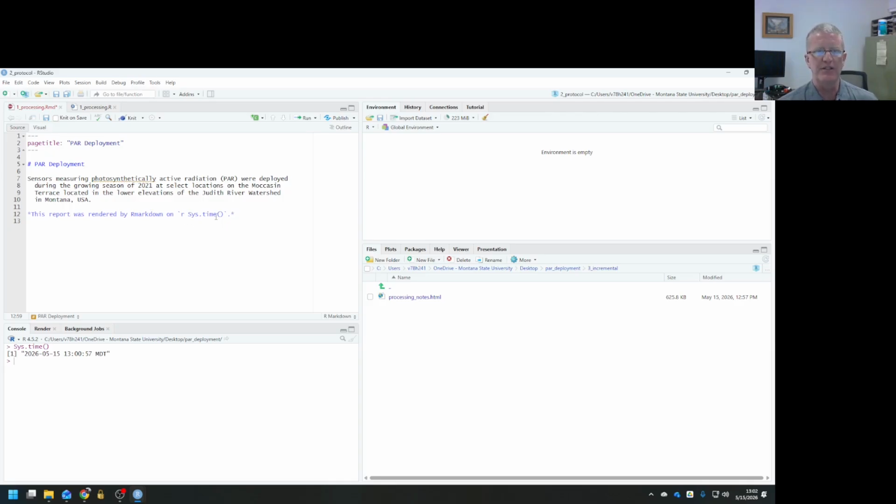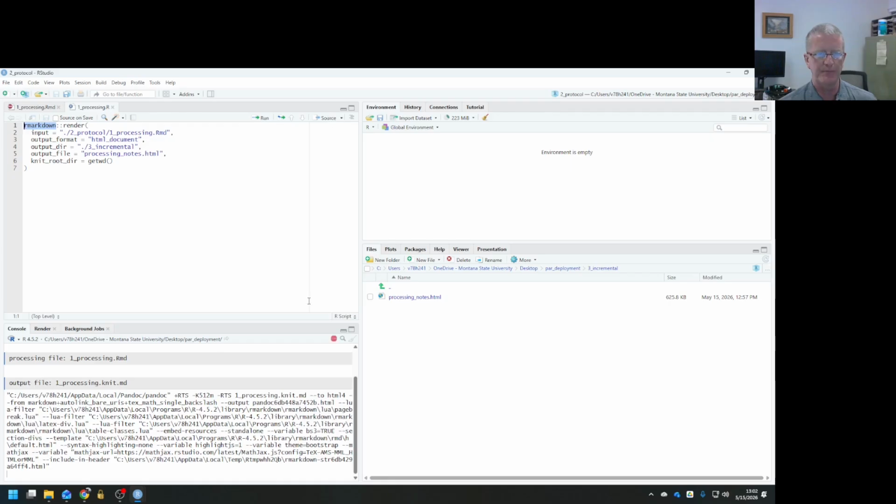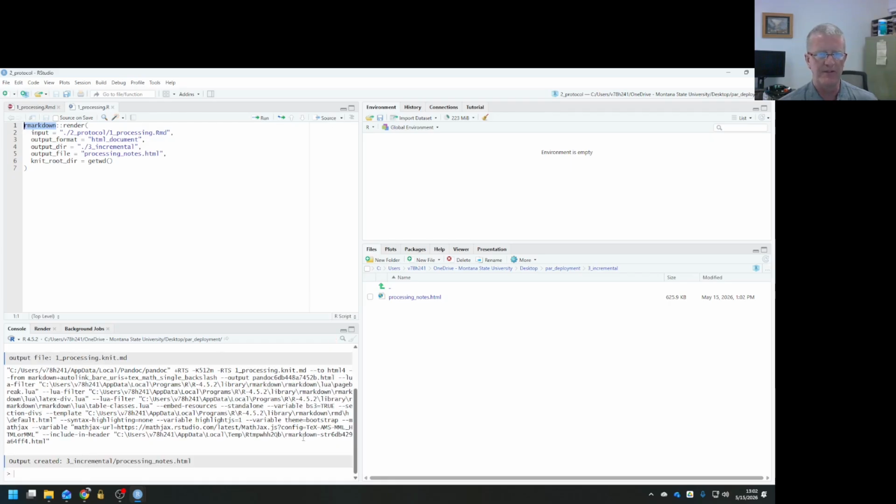Okay, so let's make sure this all works. I'm going to save my RMD file. I'm going to go to my processing script. I'm going to run it. It's finished running. I'll click on Processing Notes and View in Web Browser.